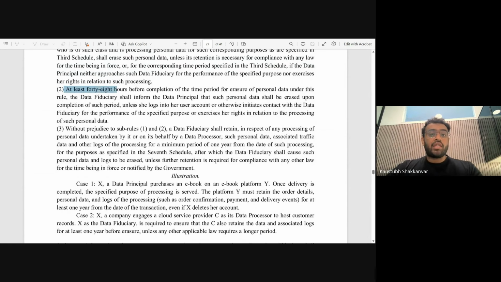At least 48 hours before completion of the time period for erasure of personal data under this rule, the data fiduciary shall inform the data principal that such personal data is being erased unless she logs into the account otherwise for performance. That is incredible. This is incredible. This is actually a departure, a significant departure.